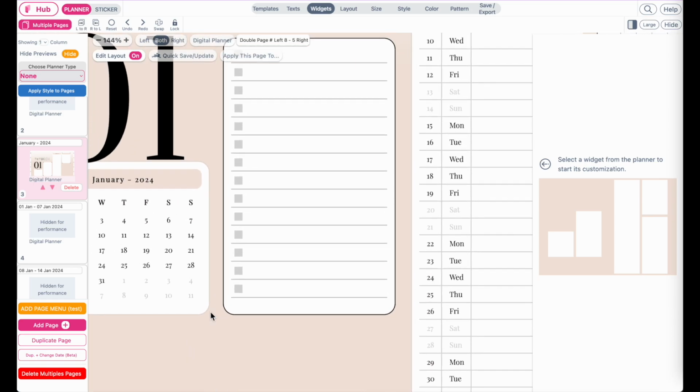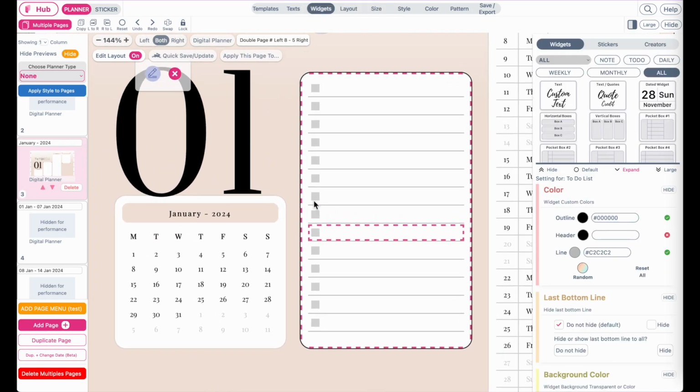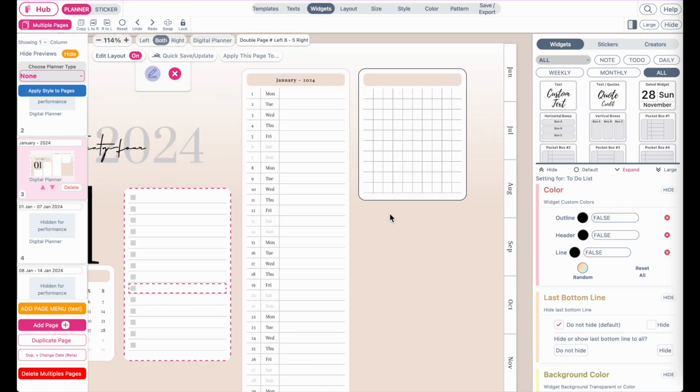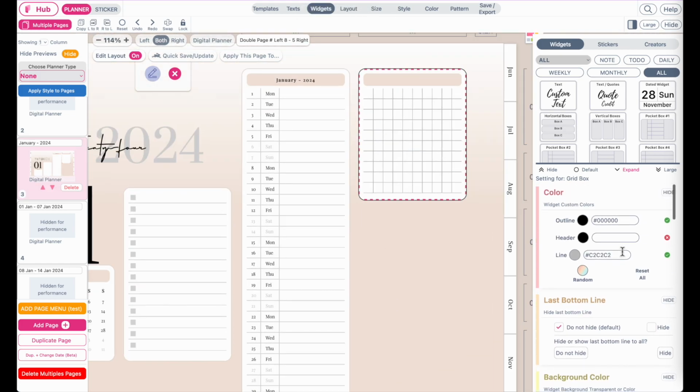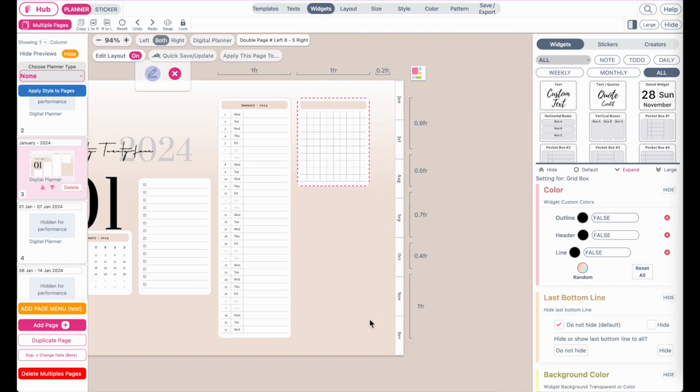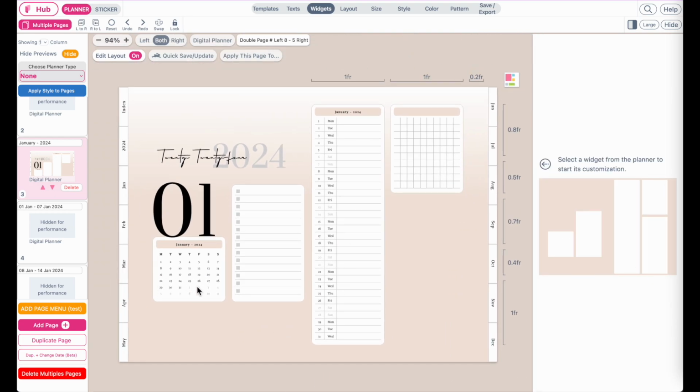Now you see here that this widget still has a custom color. It's black, we don't want it to be black, so click on the widget and in the color click on reset all, which means it will reset the colors. Reset it like this. This one has a black border as well, let's reset it too. Okay, now everything looks fine.